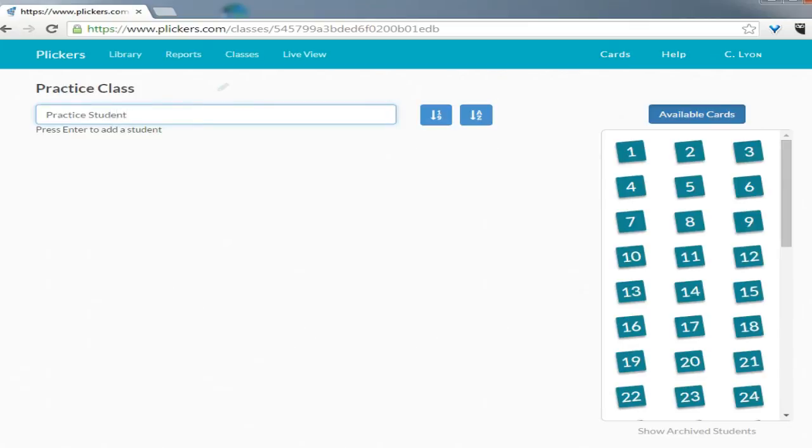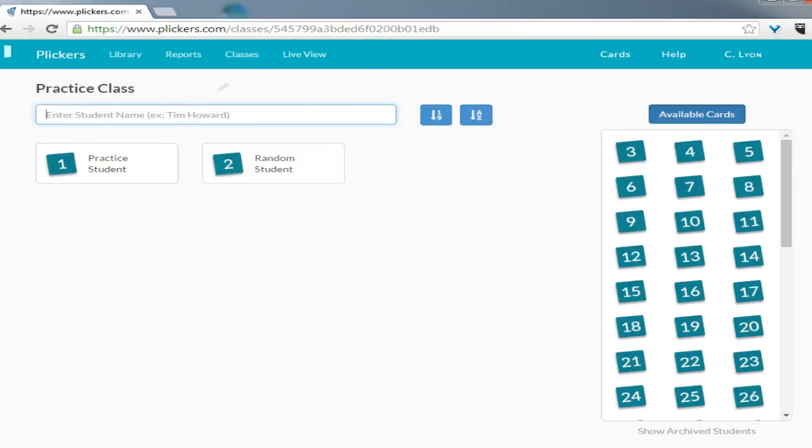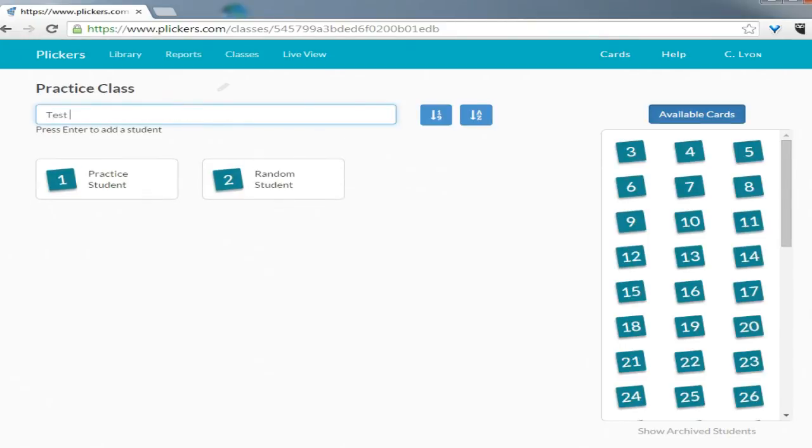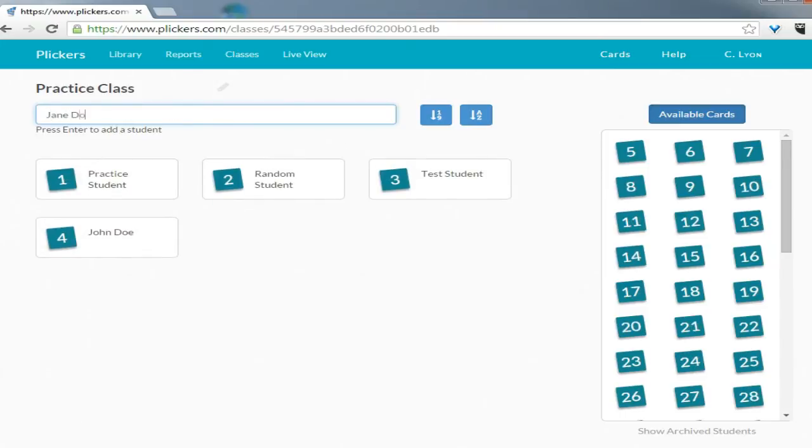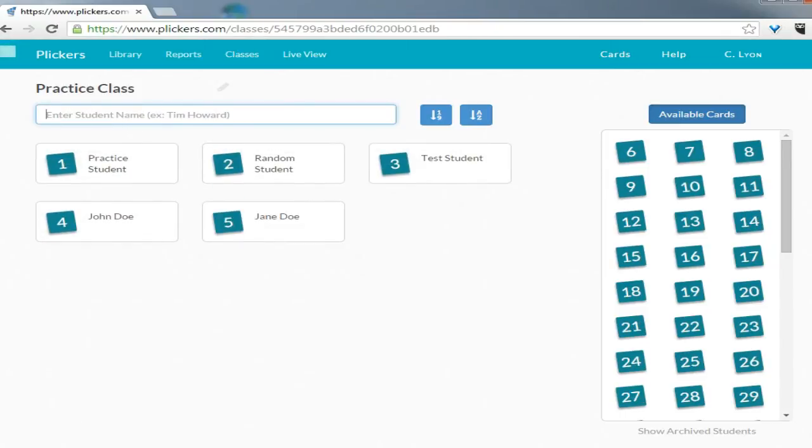So in this class we have Practice Student, we have Random Student, we have Test Student, and Jane Doe and John Doe. If the numbers are not exactly how you like them in your class roster, all you have to do is grab the number and drag them around, and it will change the order of the number for the student responses.